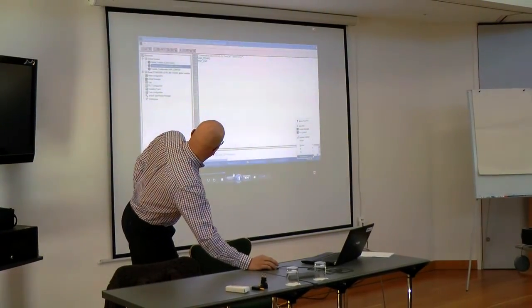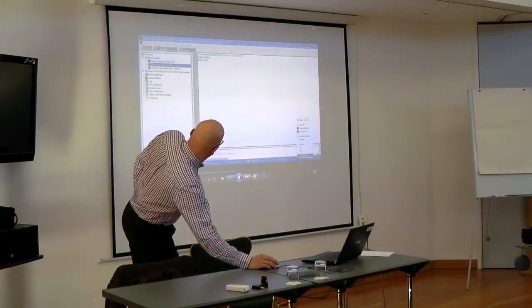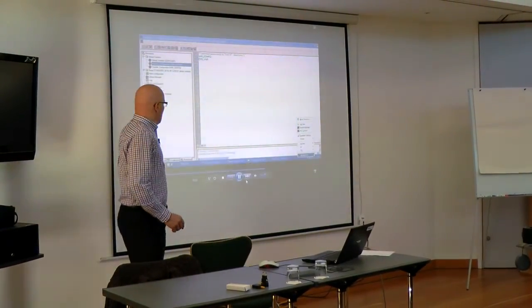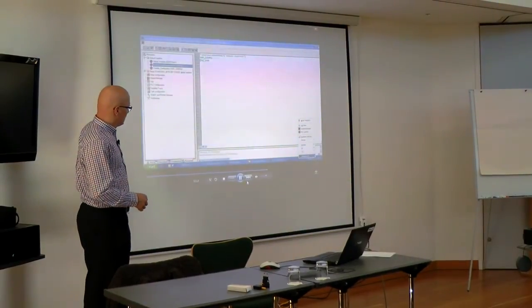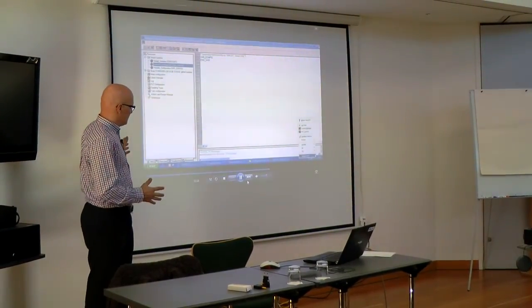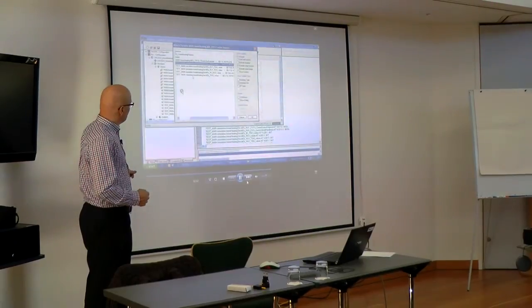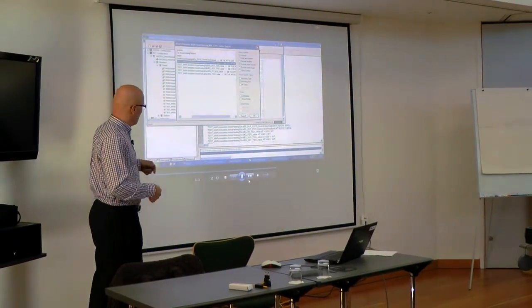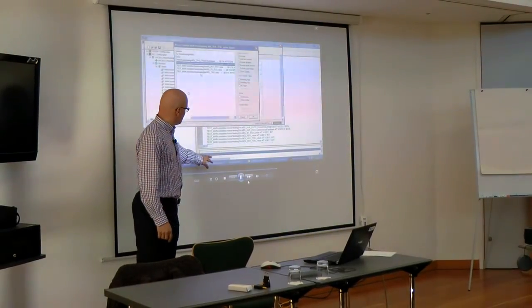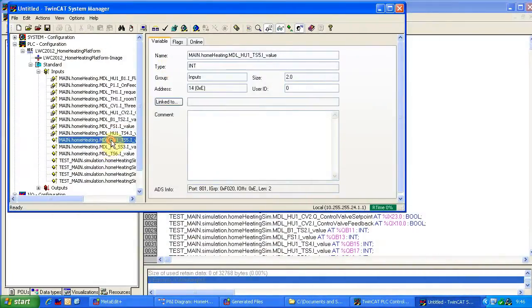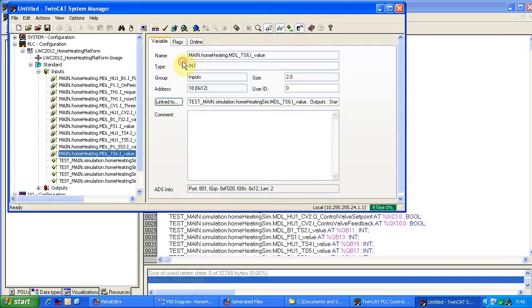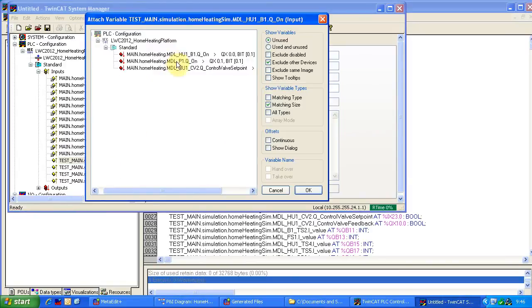So I'll go a little bit faster here. I'm opening here the TwinCAT. Yep. And then once you have opened the system manager, you have built the code, there are no warnings, no errors. The next thing you need to do is say for simulation purposes how the variables from generated code map to the simulation code in order to run the simulator.